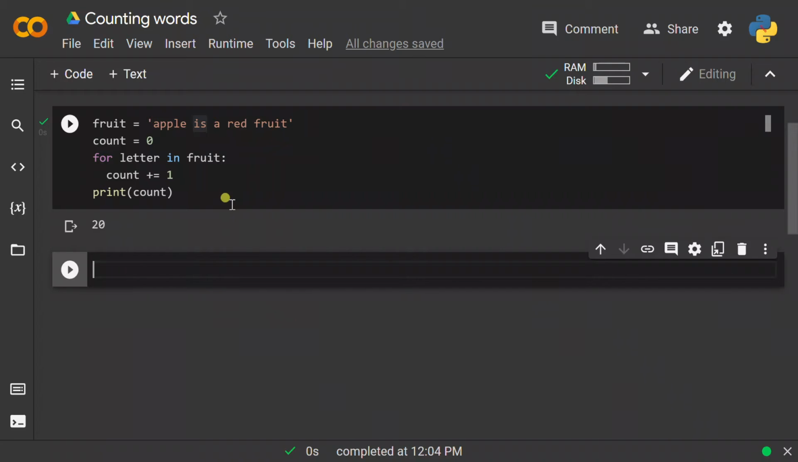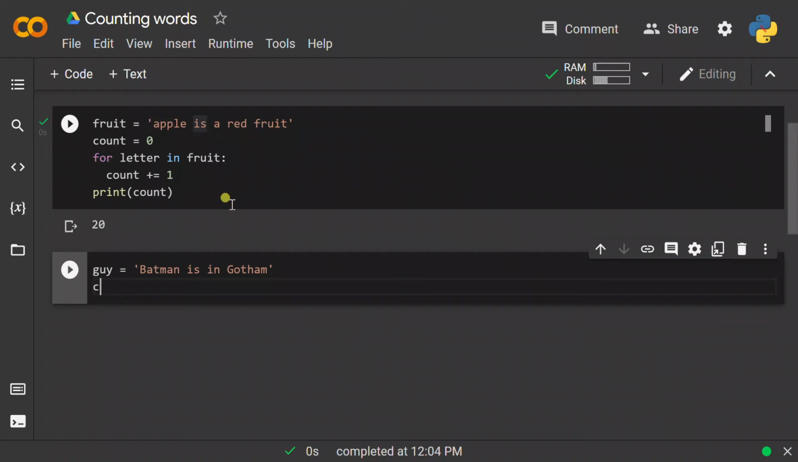Next, let's try something else. Guy is equal to Batman is in Gotham. Now I want to see how many A's are there in this. So let us count first of all Batman. So 2 A's in there is in Gotham. Gotham has 1 A. So total 3 times A has occurred. How will Python do this?